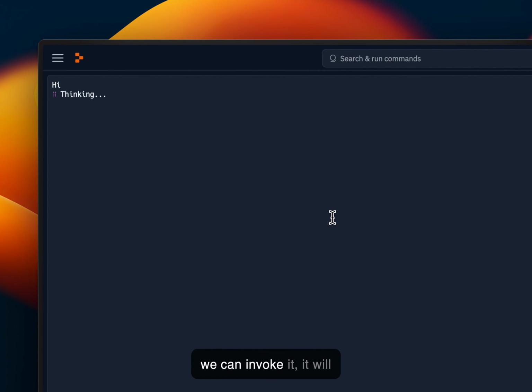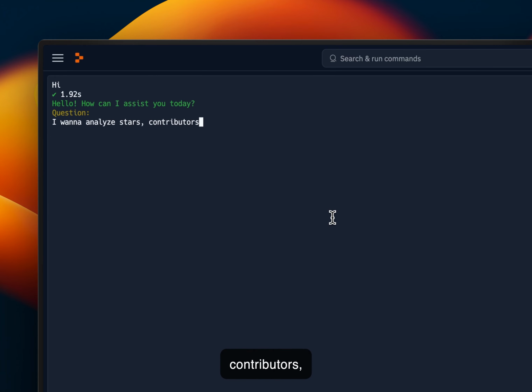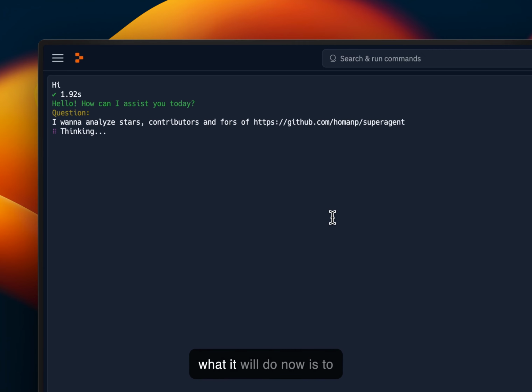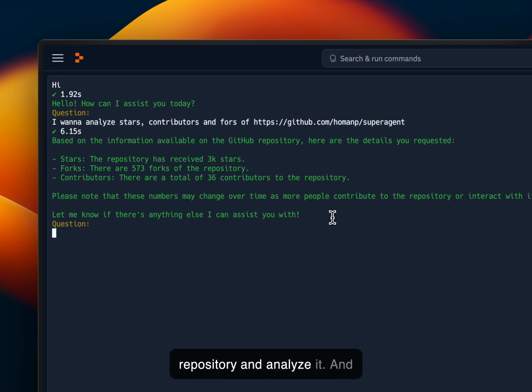So I'm going to jump into a Replit demo that I have done and show you how it works. So basically we can invoke it, it will answer us, and we can ask it, I want to analyze stars, contributors, and forks of a specific repository. In this case, we'll pick the super agent repository. So what it will do now is to basically go into that repository and analyze it.